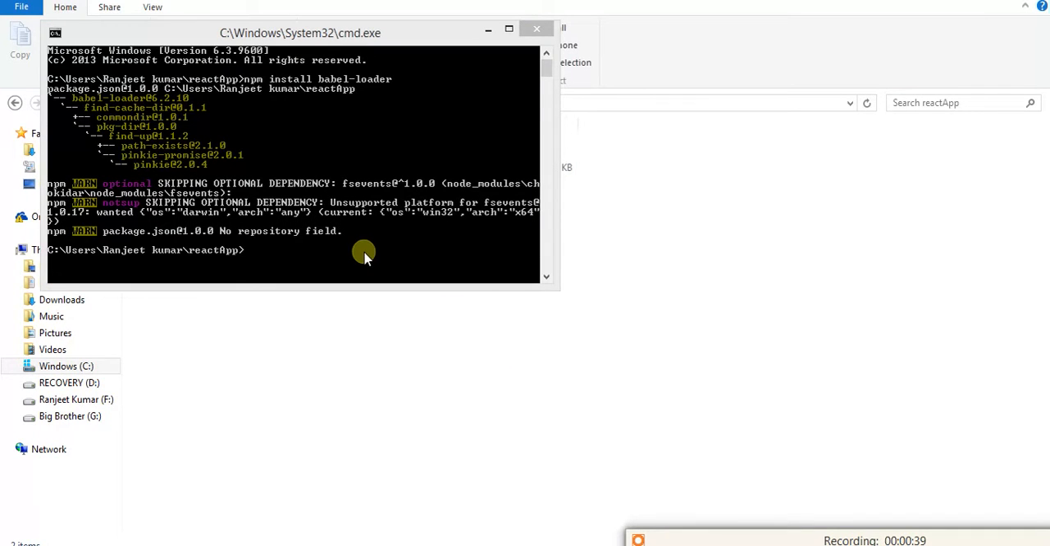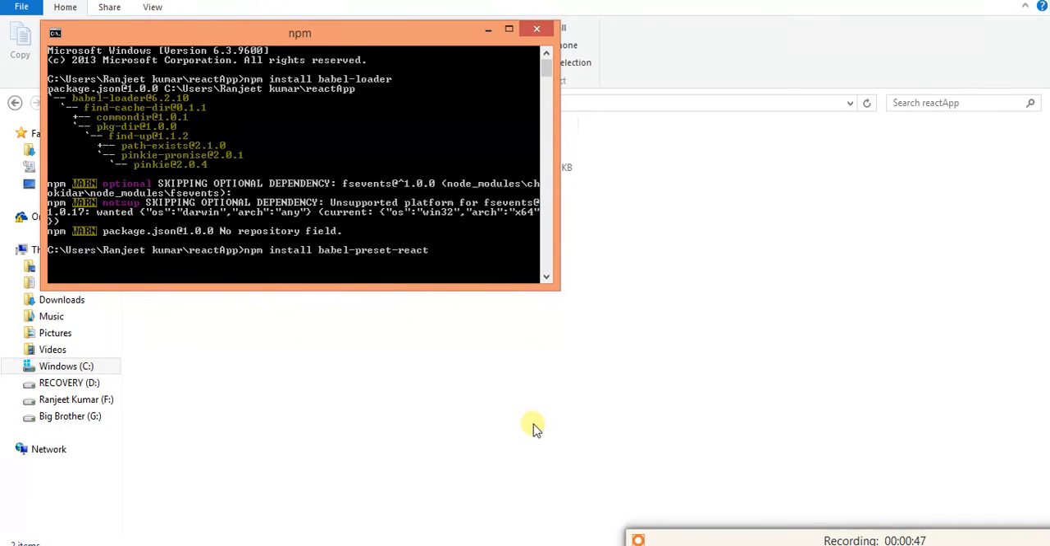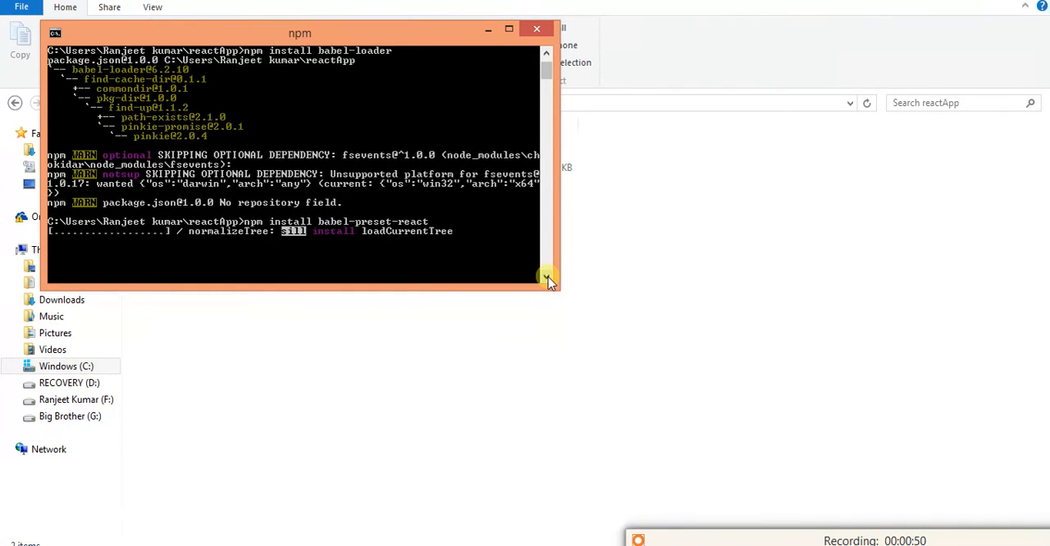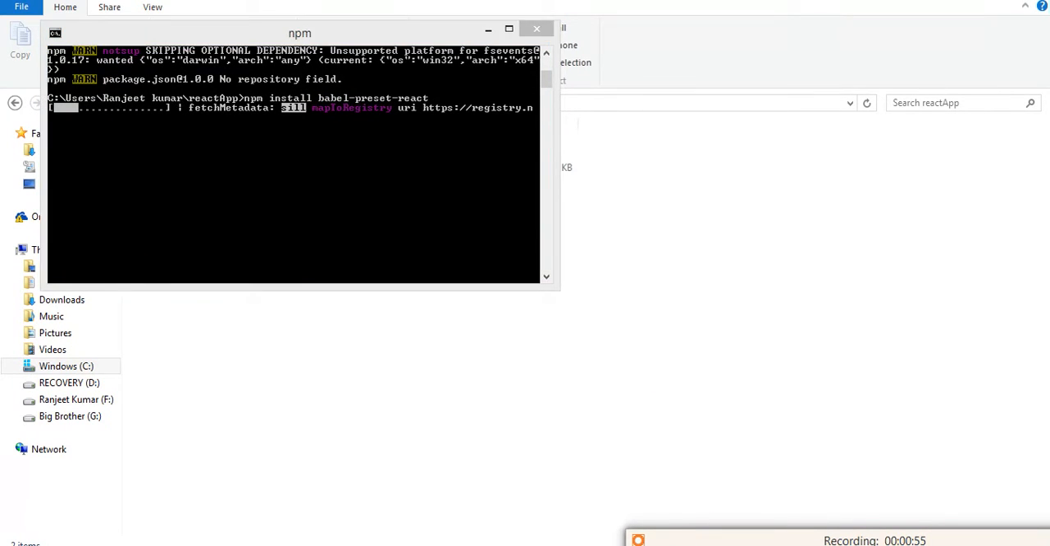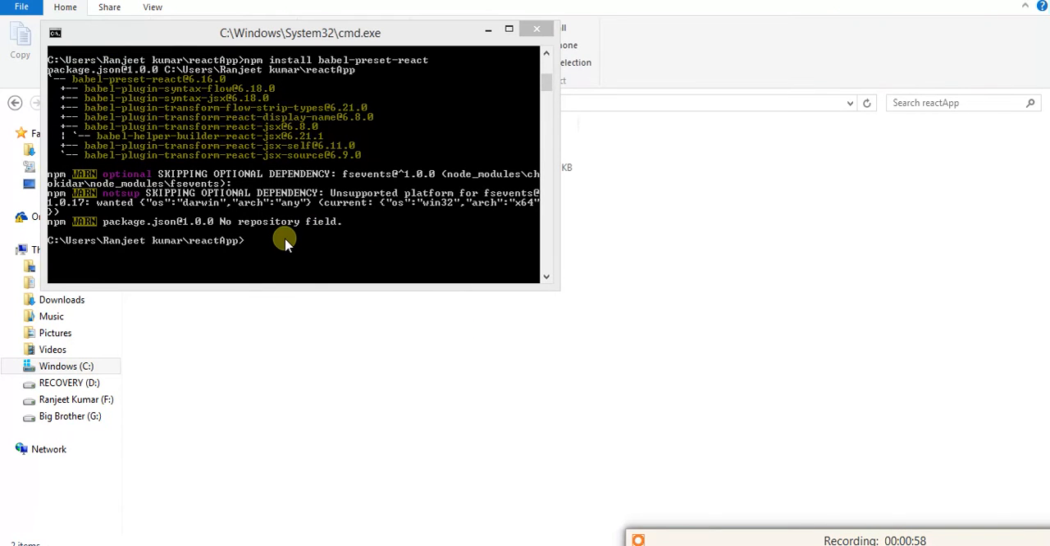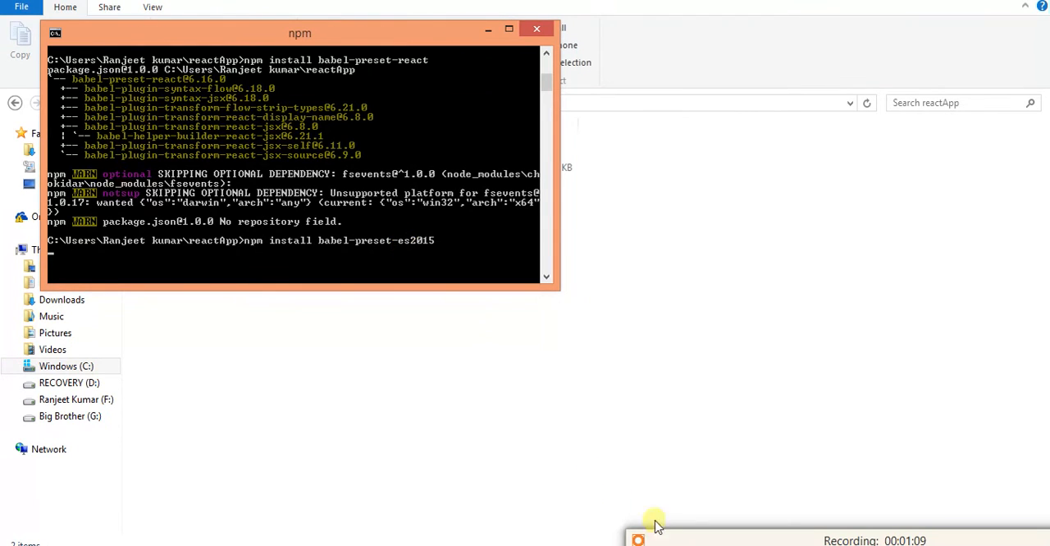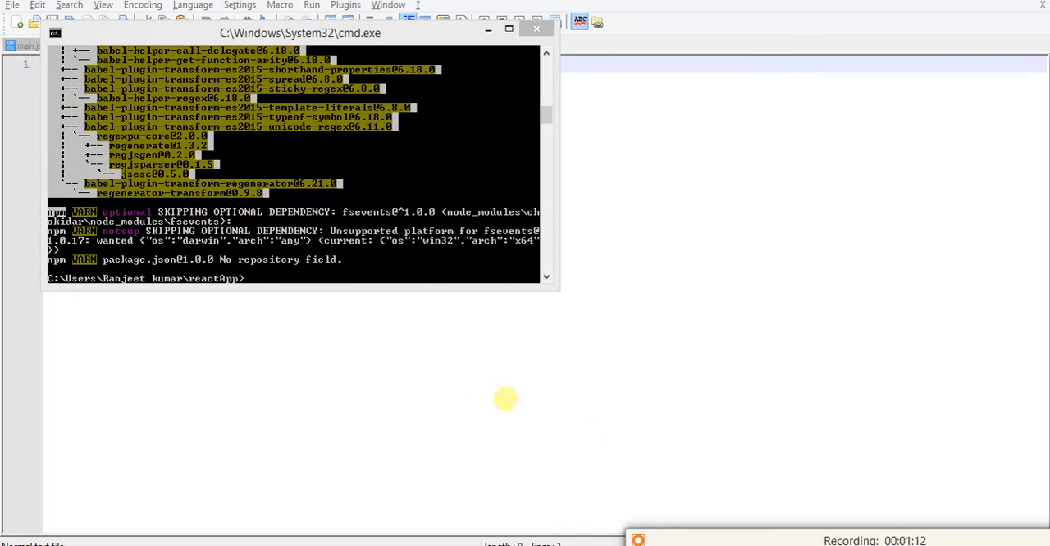So this is already done, Babel loader. Next is Babel loader preset React. So this is installing. Preset is already done. Next is implementing Babel preset ES6. So all required modules are installed.